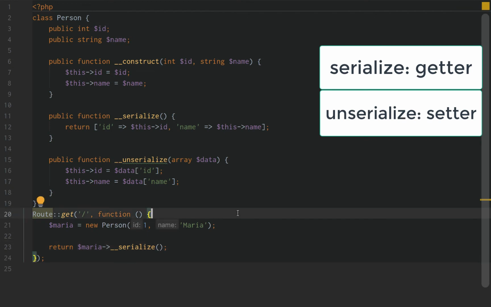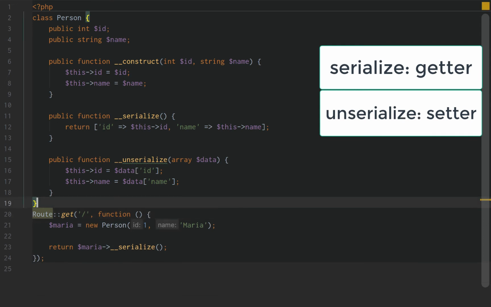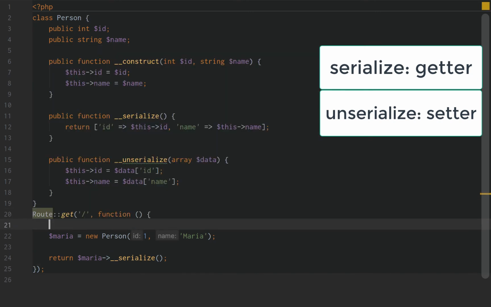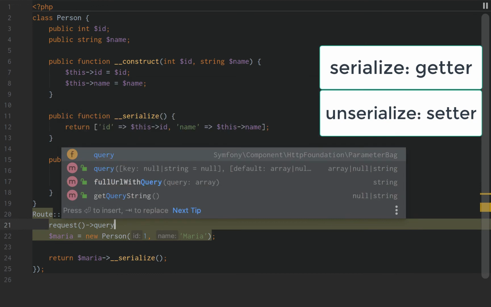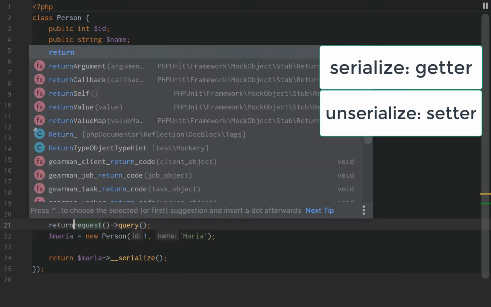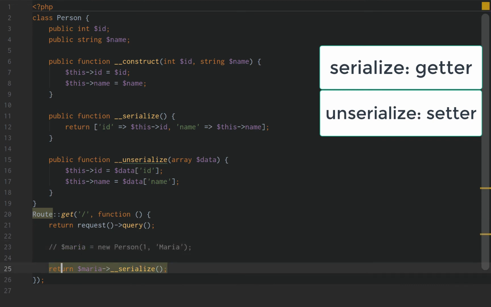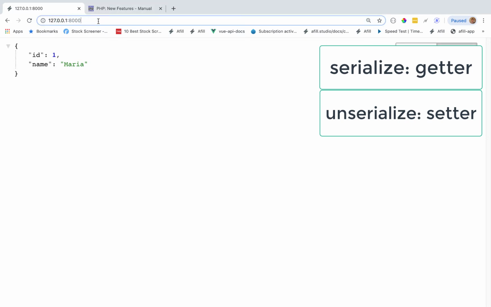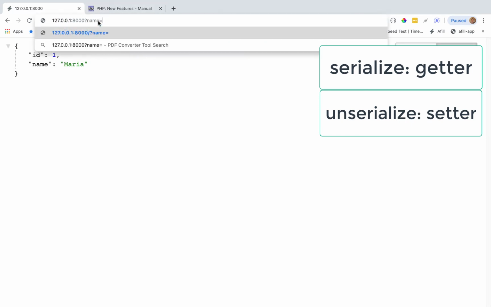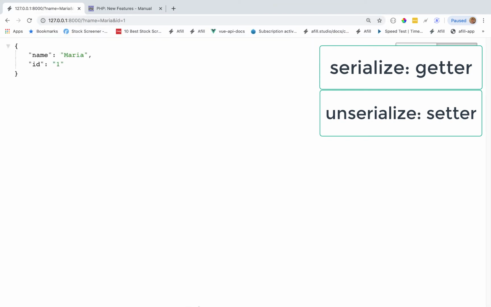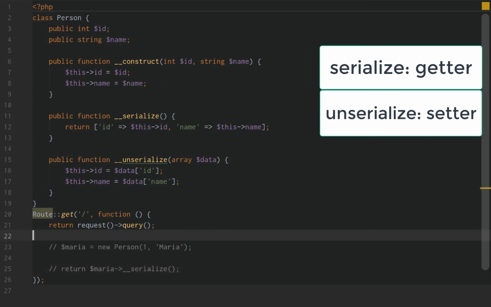Step two is the unserialize. What if we're getting something from the front end? Let's do a route, use the request query, and return the request query. We'll comment that out for now and create query parameters: name equals Maria and ID equals 1. It's going to return the request query.